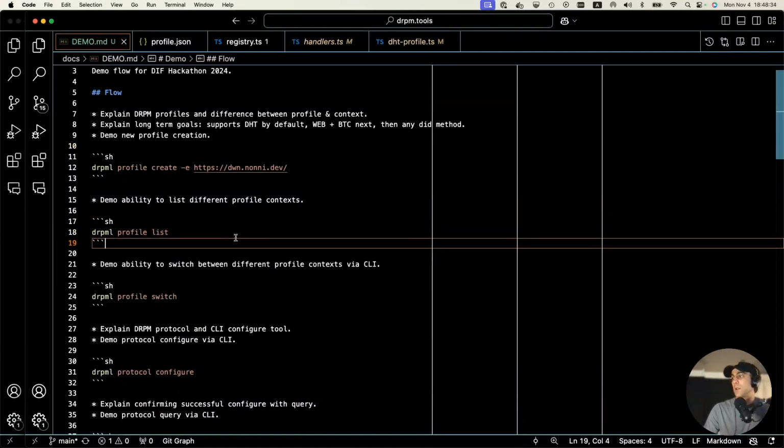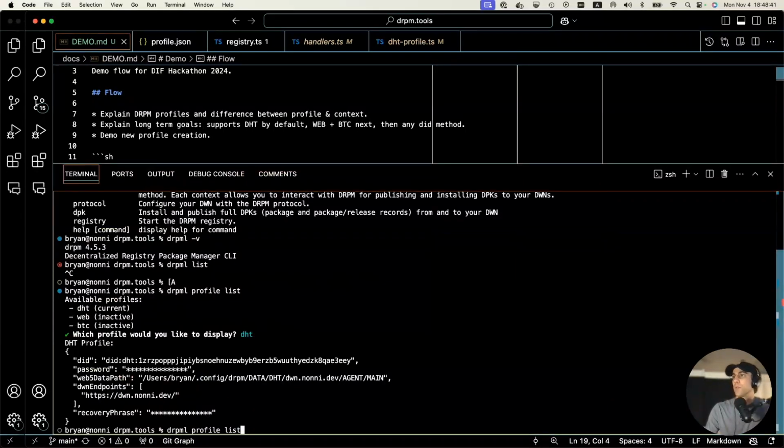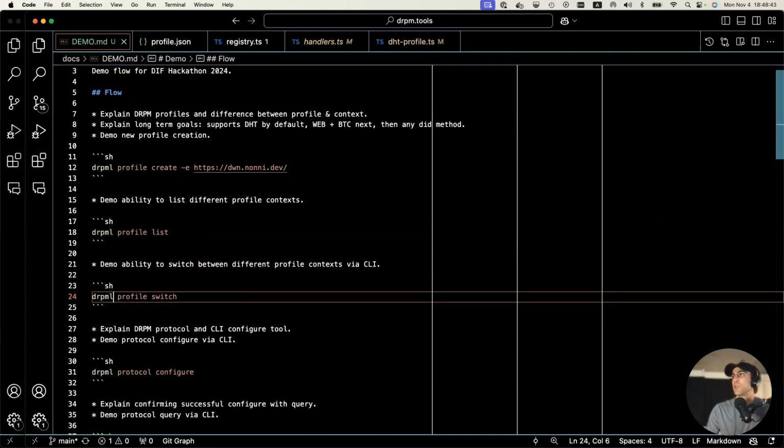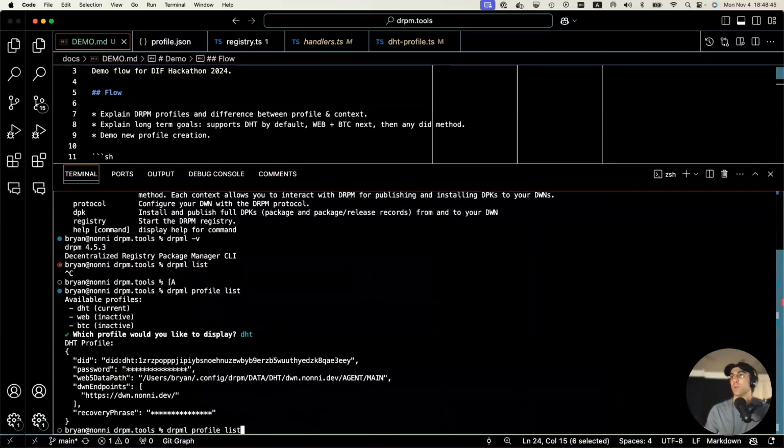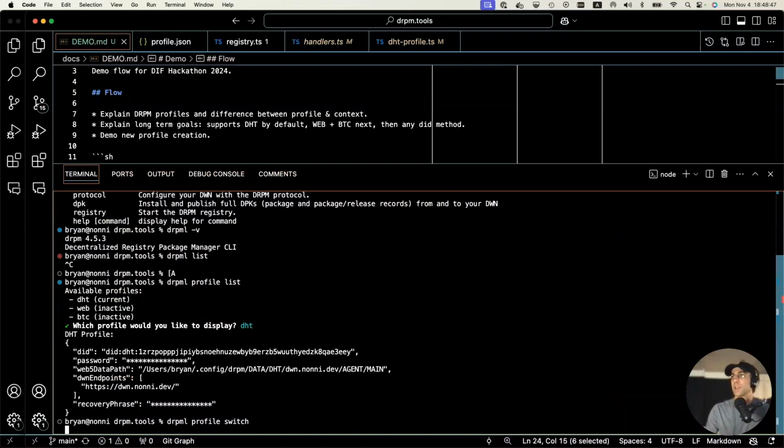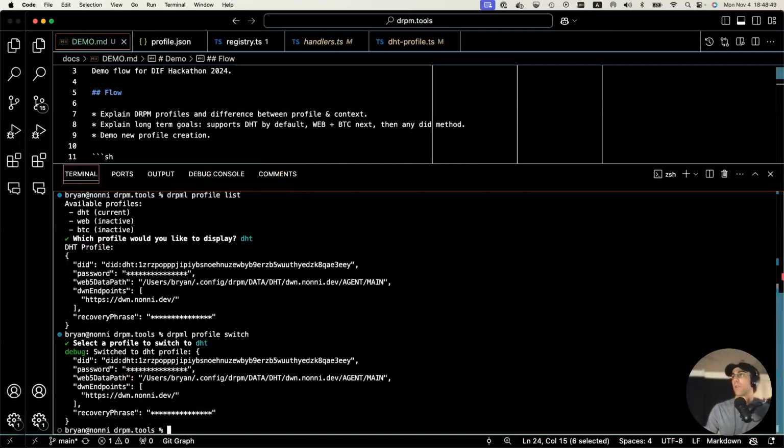for using the TBD Web5 SDKs. So yeah, you can list things. Eventually you'd be able to switch if you wanted to create multiple DIDs and publish different things under different DIDs, or for privacy or whatever.